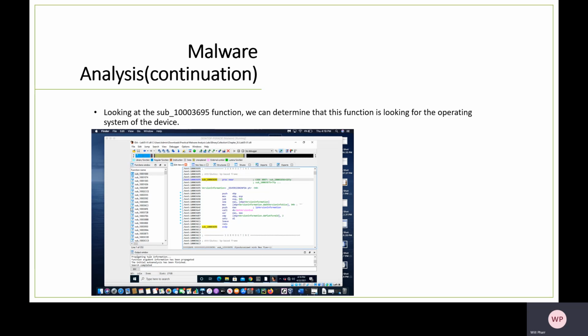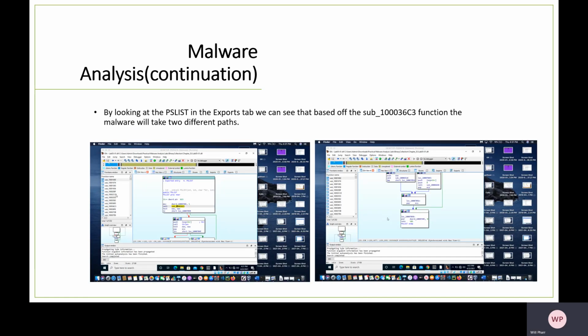And then we can see this function in the malware. This function is asking for the operating system of the host machine. If you look at the PS list in this example malware, you can see that based off of the function sub_100036C3, the malware will take a different path based off of what this function reads back to it. That is the function asking for the operating system. So based on which operating system this computer has, the malware will take a completely different approach.